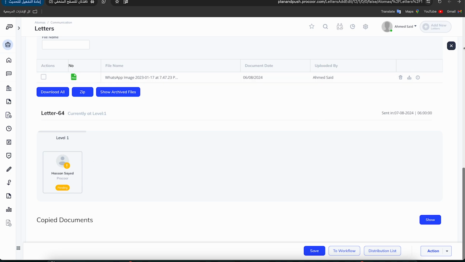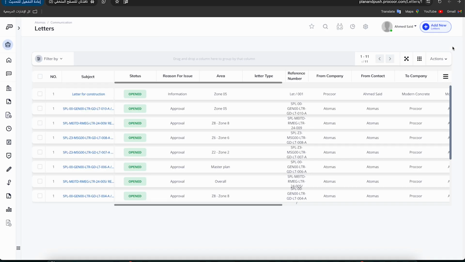Once the letter is sent, the approval cycle will begin. You can track the letter's progress as it moves through the workflow, and once it's approved, it will be finalized. Once the letter is in the workflow, you can track its approval process. By following these steps, you can effectively create, submit, and track letters in the Procoor system.